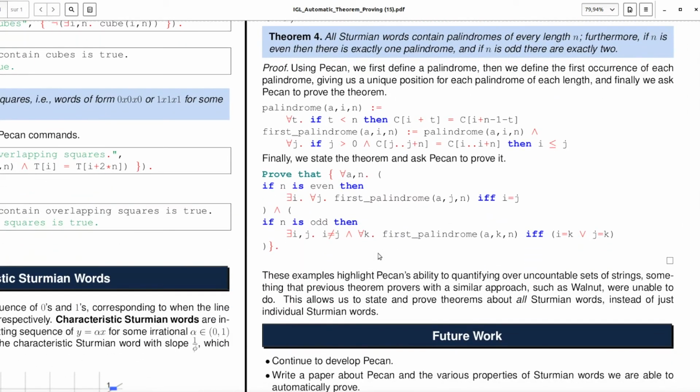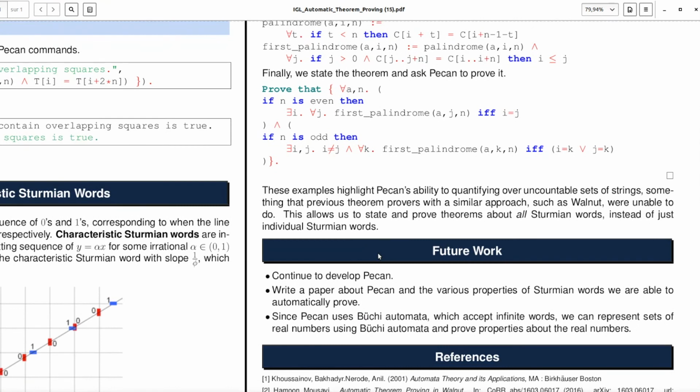And the main point is that these examples highlight Pecan's ability to quantify over uncountable sets. So some earlier theorem provers that are based on similar approaches but only using finite strings could only prove things about countable sets of strings or numbers. So this allows us to state and prove theorems about all Sturmian words at once instead of just 1 or 2 at a time. They also let us prove things about real numbers, which there are uncountably many of.